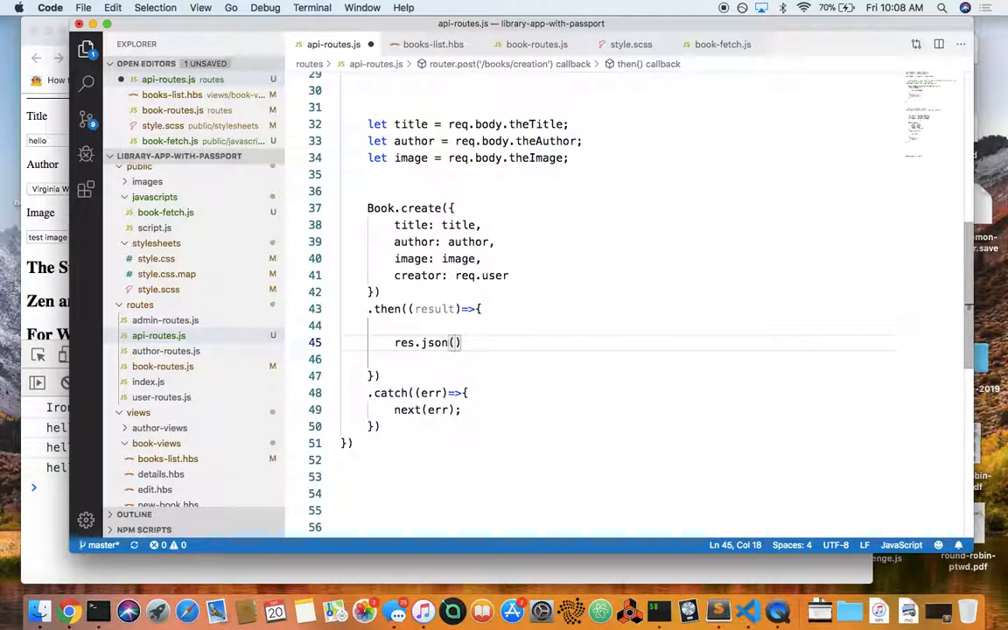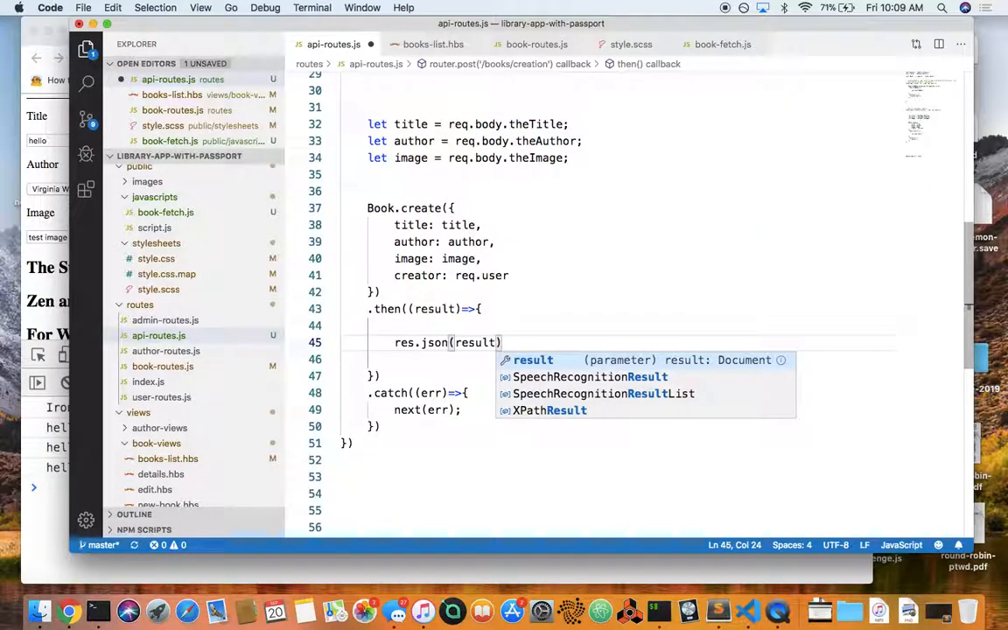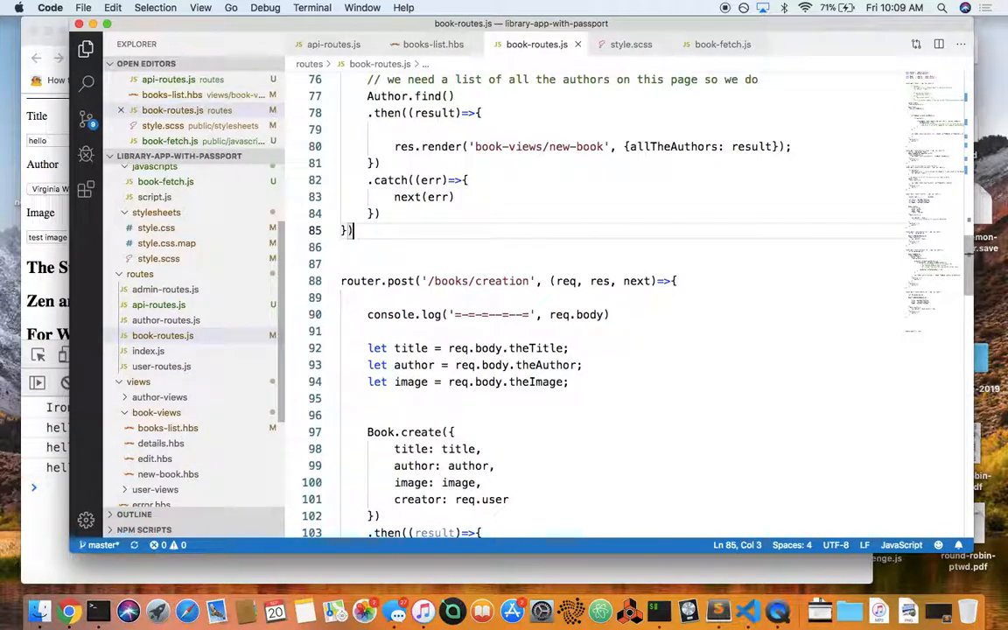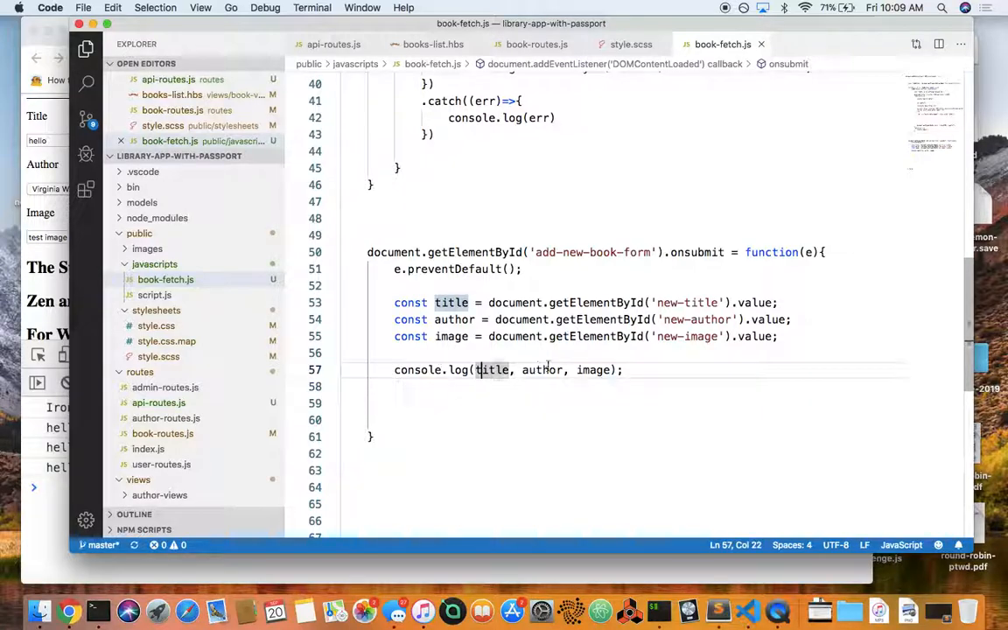So you can just res JSON if you want. You can say message success. Or you can res JSON this result, which is all the information about the book that you just created. Either way, yeah, let's do that. Let's res JSON result. Okay. Now, in this book fetch thing, I got title, author, and image.